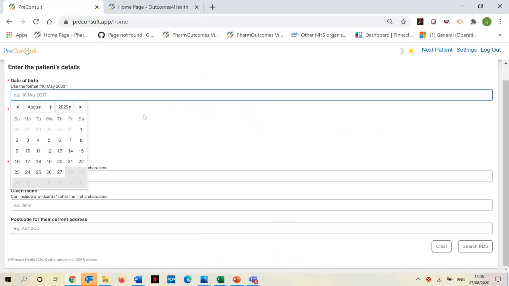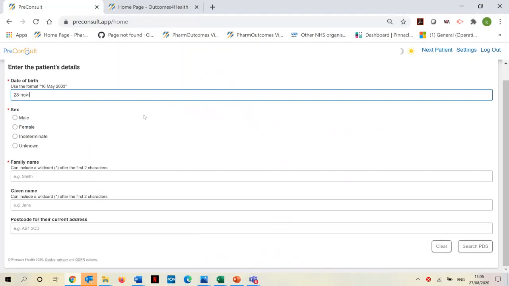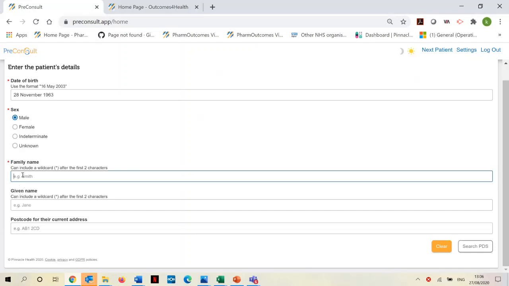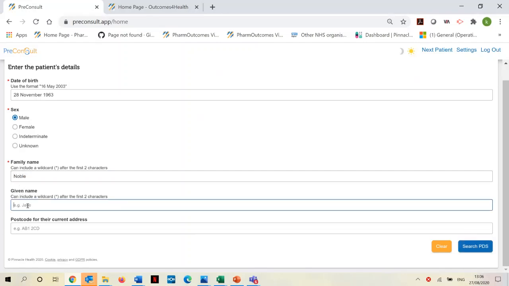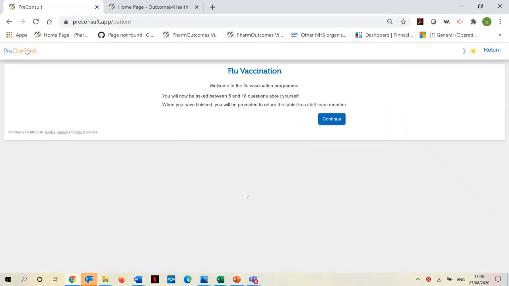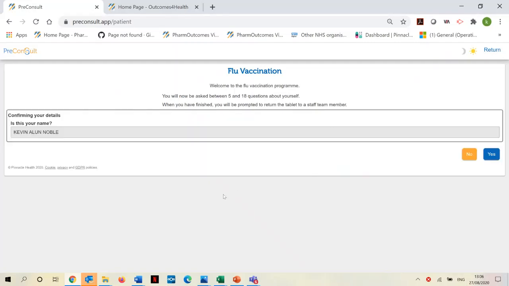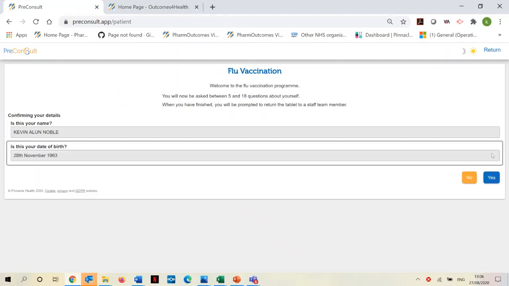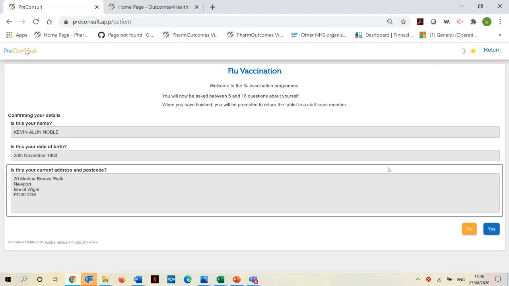So this goes through the process of entering date of birth, gender, family name, and given name. And there's now a validation via the personal demographic service. So the app will go away and check with PDS to find a match on the spine for this patient. So what we're doing here is guaranteeing, as near as we can, right patient, right GP. So there's a process of validation to say, are these your details? And this is my information that's come in live from the spine.